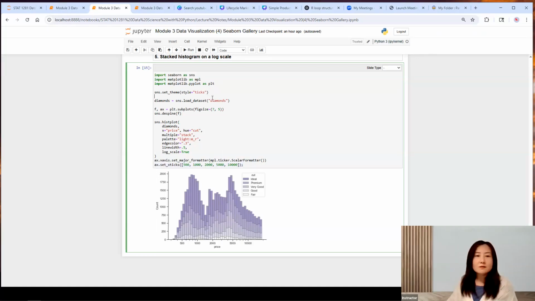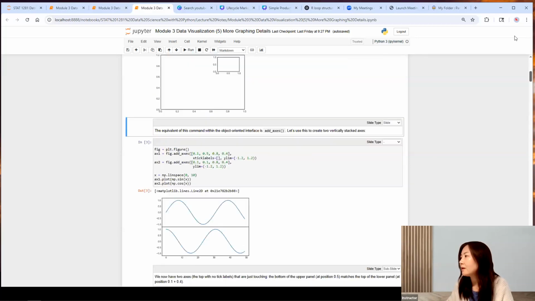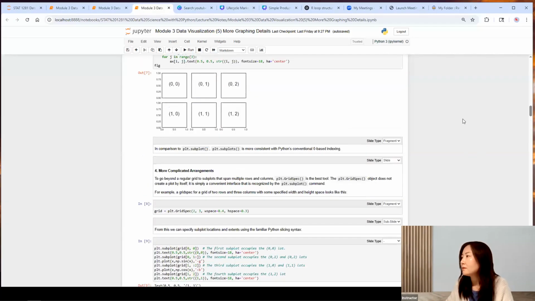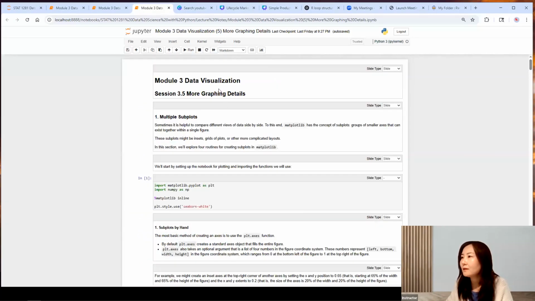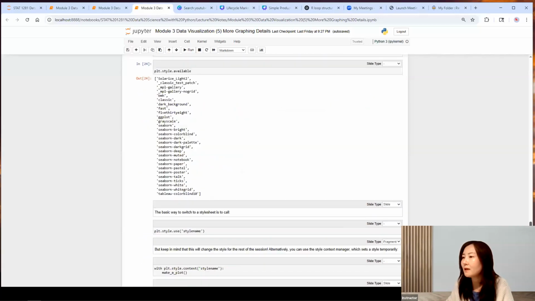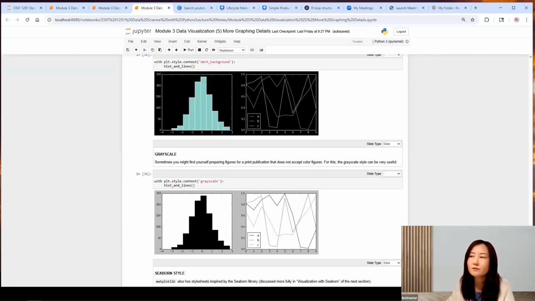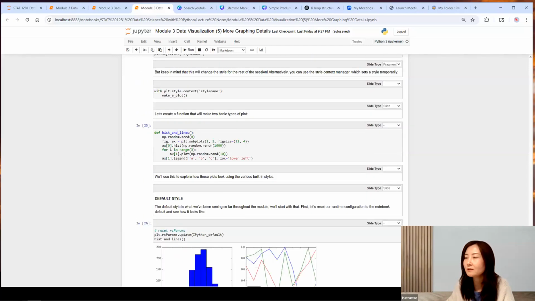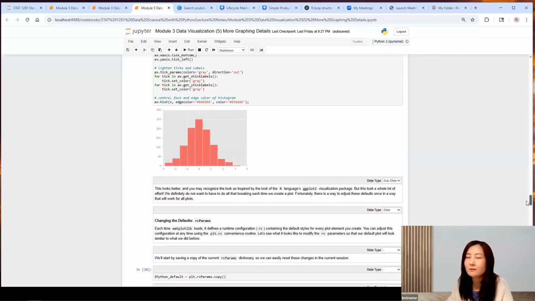All right, that's all for today. And next time we will talk about more details for graphical displays. Basically, multiple subplots and styles, different style sheets that are available in Python.